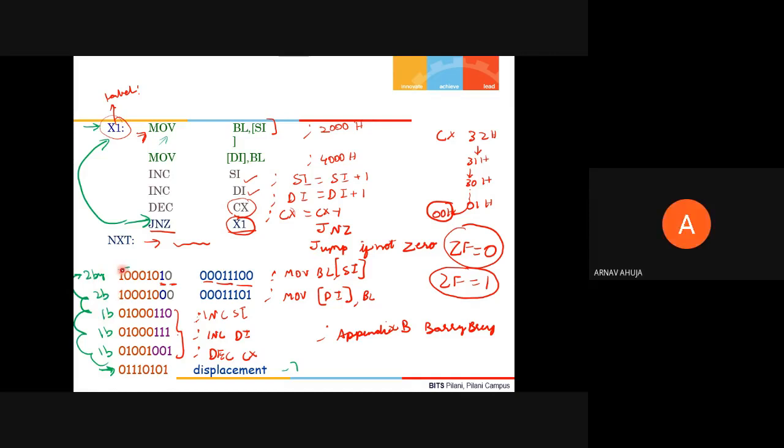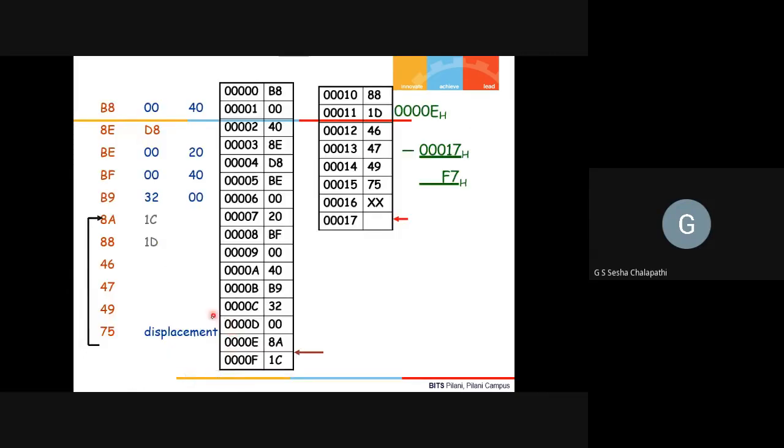So that means I have to go back 7 bytes, to the location where the 7 bytes of instructions are stored, starting from this particular location. But how do you actually calculate the displacement? I will tell you in the next class. How you actually do it in the program and all those things, I will tell you in the next class.